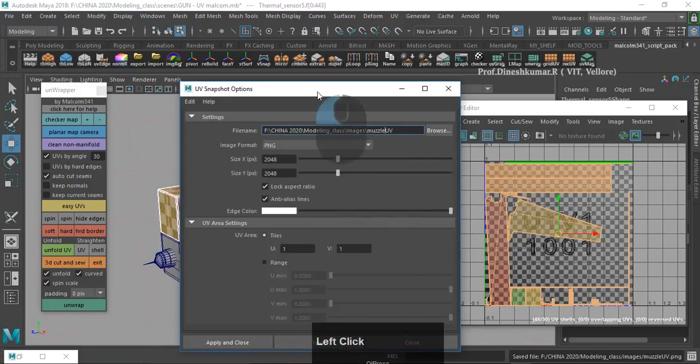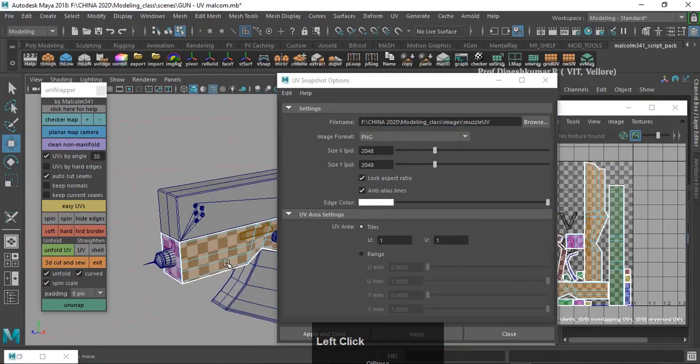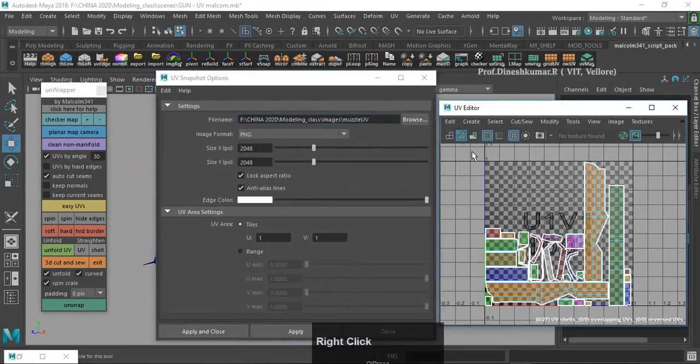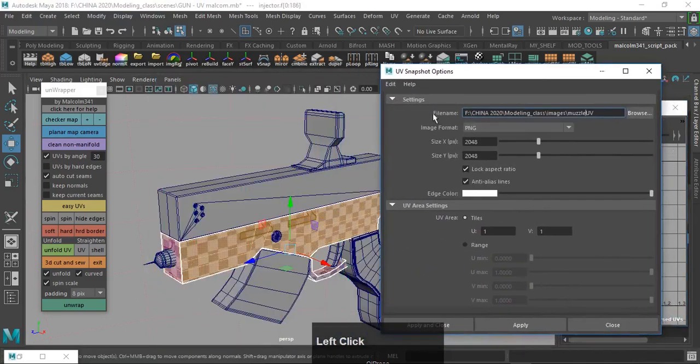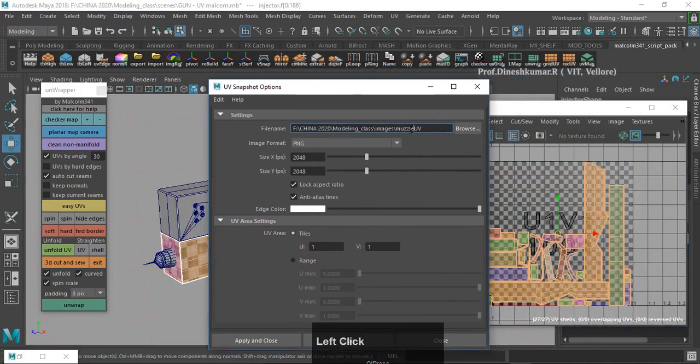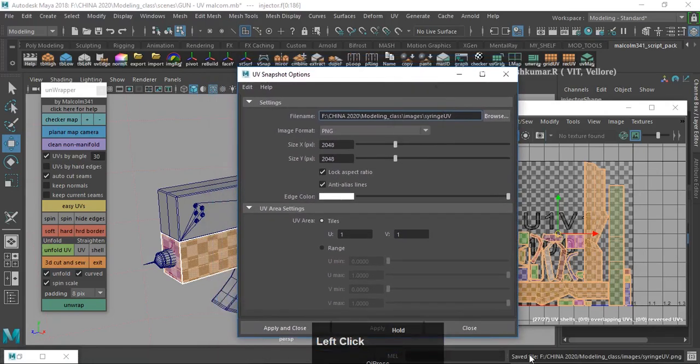It's done. Then let me select this object here, and this is where you fire the thing. Let me name this, let it be a syringe. Yeah, syringe UV. Apply. Then you can see the result there. Save the file, image syringe UV.png.